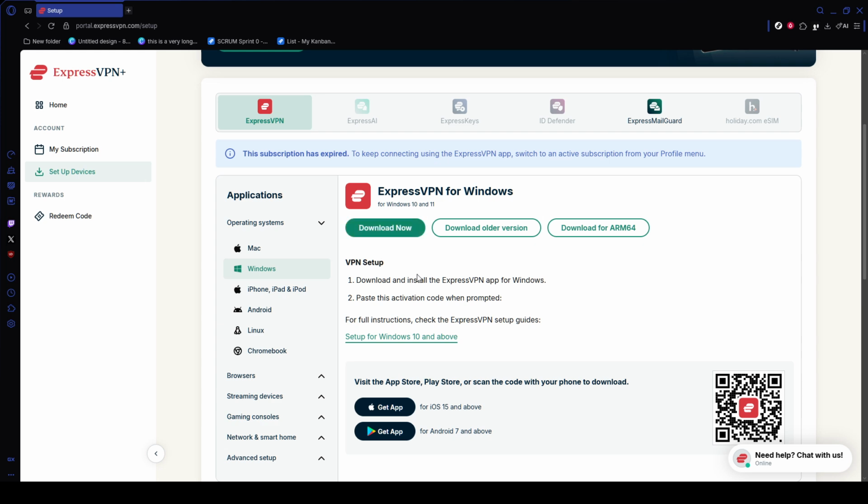Instead of trying to type it manually, click the copy icon next to the code. That will place it directly on your clipboard, which makes the next part much faster and helps avoid mistakes. It's a good idea to keep that browser tab open while you continue.